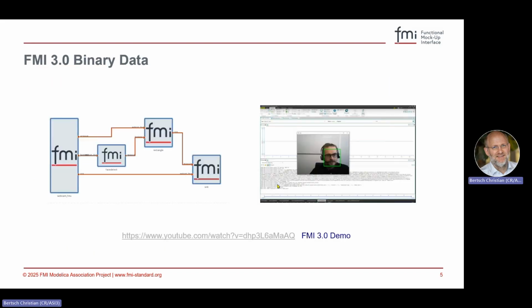Also, a new data type was introduced, that is binary data. You can define a MIME type, and then you can pass more or less everything over such a connection. Even during the prototyping of FMI3, we had an example from ADL with a very fast video stream passed over this connection to a face recognition algorithm. You can do this with FMI. You can use this MIME type mechanism to tell what is contained in the binary data, and then totally new applications come into play.